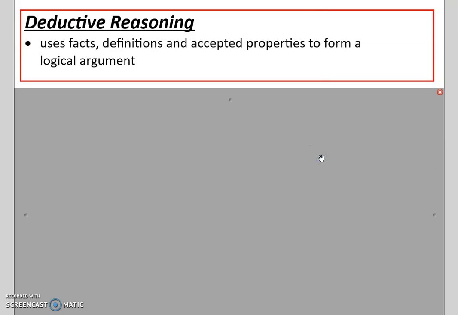Now that we talked about inductive reasoning, when we take in observations and make a statement, let's talk about deductive reasoning. Deductive reasoning is based off of definitions. Notice how I'm kind of giving you clues on how to remember it. Inductive, taking in observations. Deductive, definitions. So deductive reasoning uses facts, definitions, and accepted properties to form a logical argument. So deductive reasoning is based on facts, okay, and definitions and what we know to be true, okay. Triangles have 3 sides. Things like that, using these definitions to make a logical argument.